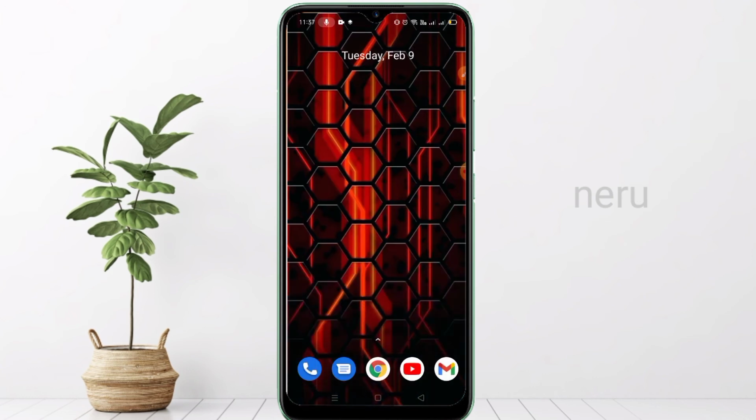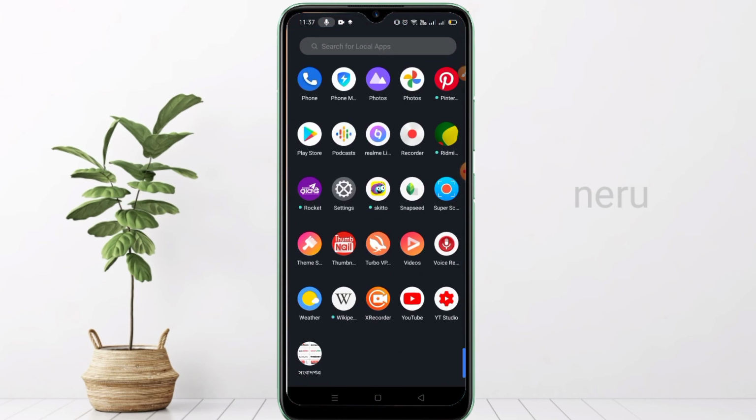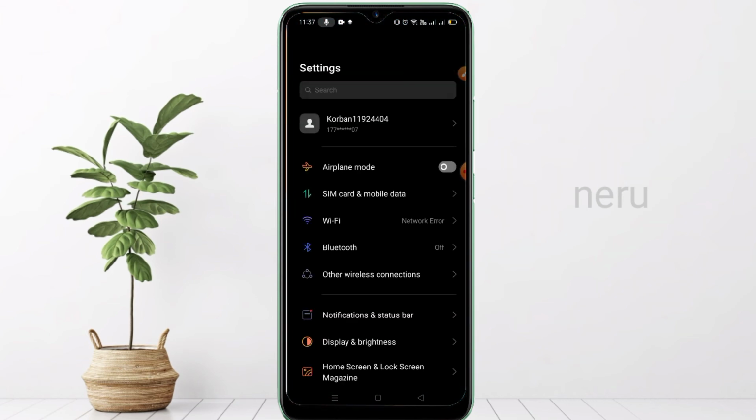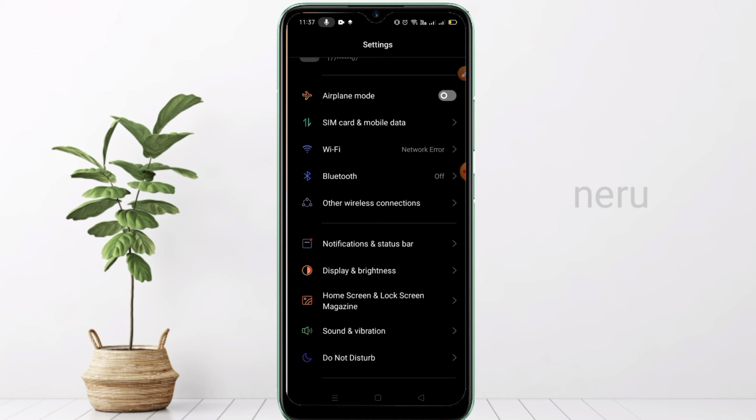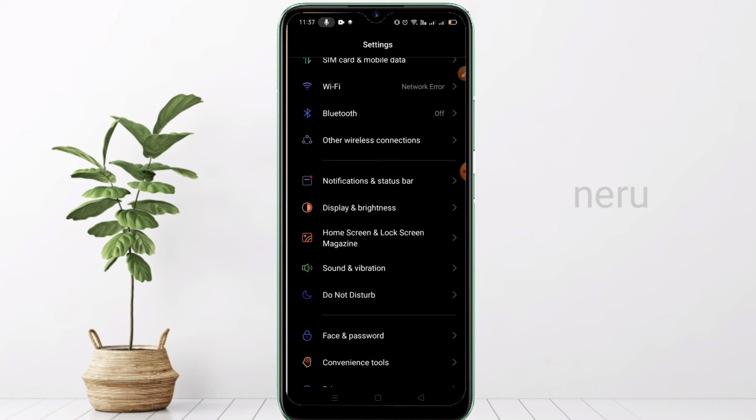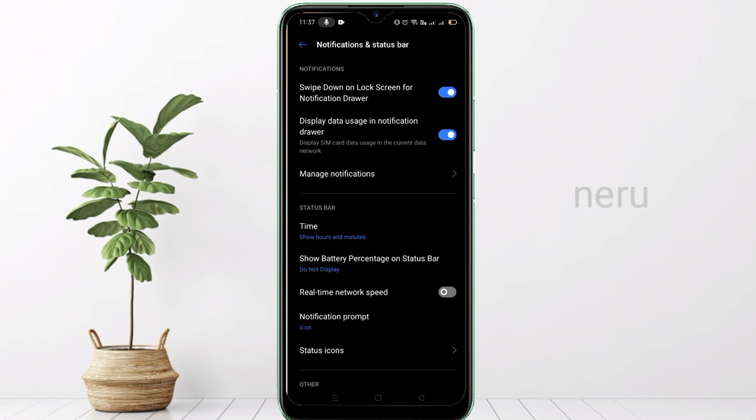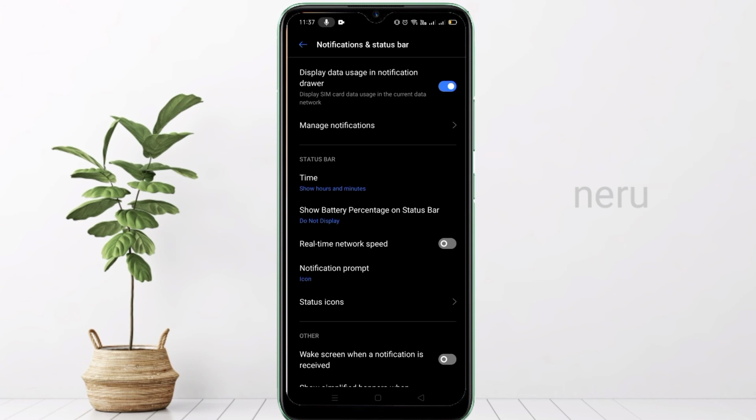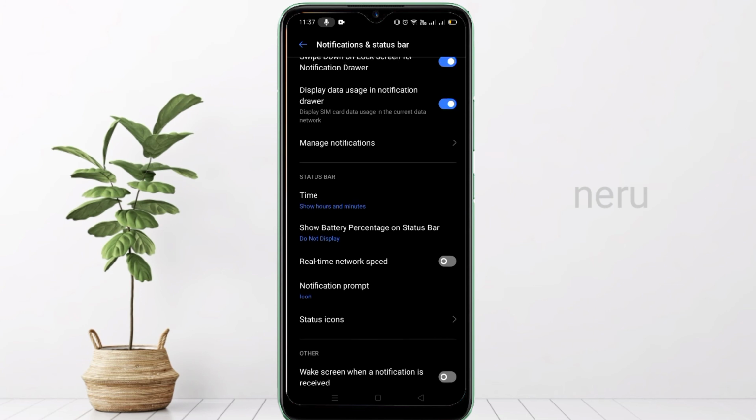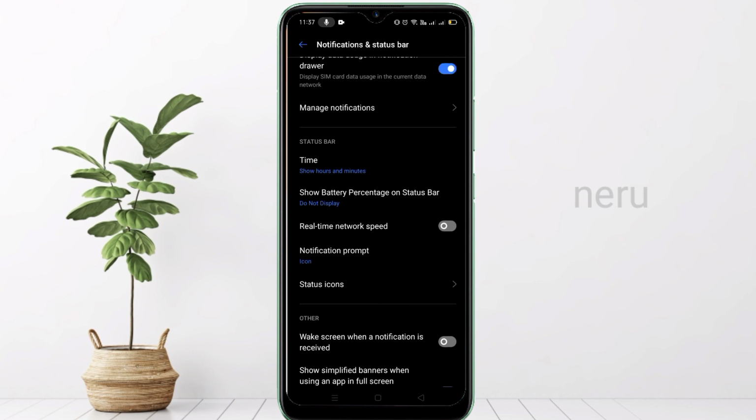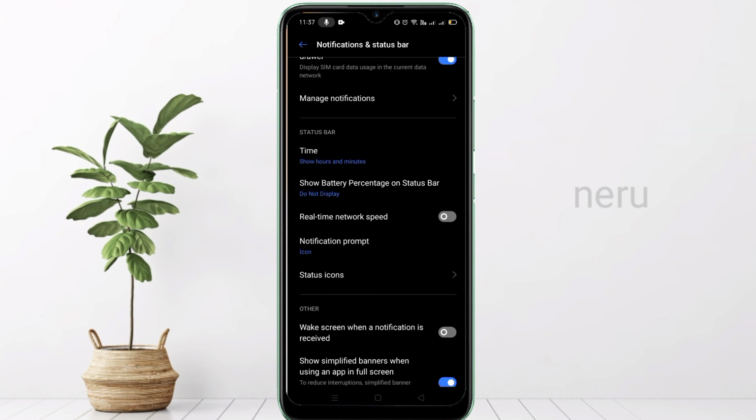And finally, the last tip for this video is, finally go to settings, and you are seeing notification and status bar. Okay, so real-time network speed. Okay, I think you are seeing real-time network speed.